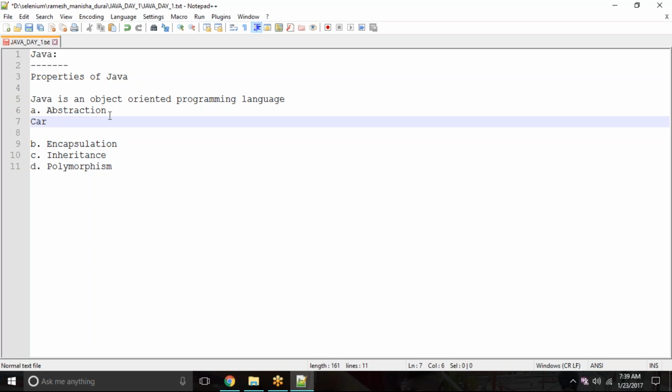That is why, in real time also, only the details that are required for us will be provided access. That means for steering, gear, and accelerator we will have access. The engine and internal details we will not have access to. So in this way, only showing the required details and hiding the unnecessary details is called abstraction.